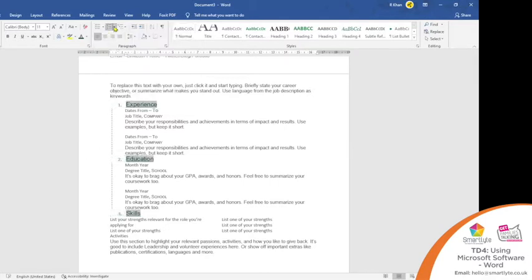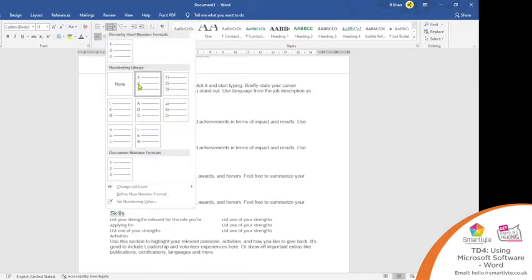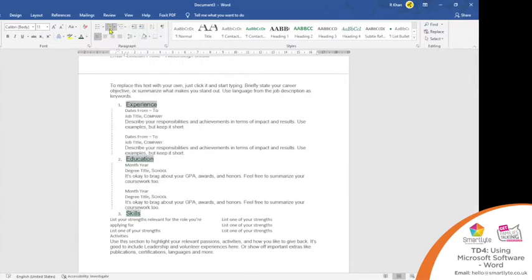And you can use numerical values or a different setting as well. 1, 2, 3, ABC, small ABC, you name it. And in the same way, if you want to remove it, you just select it and then remove it.